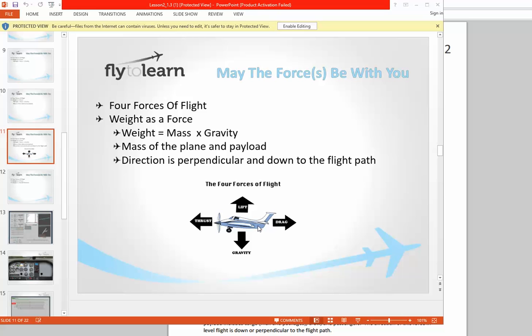Anyways, the direction of weight is perpendicular and into the Earth along the flight path, so obviously it's acting against, or not against, but opposite of lift, which goes up, and perpendicularly to thrust and drag.